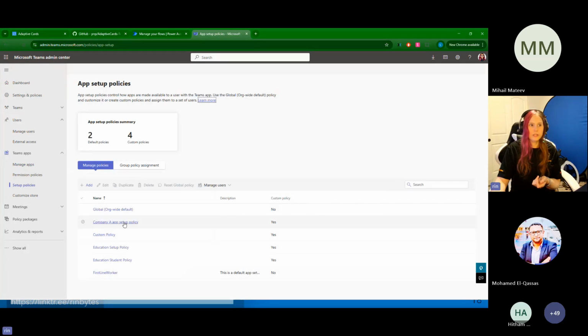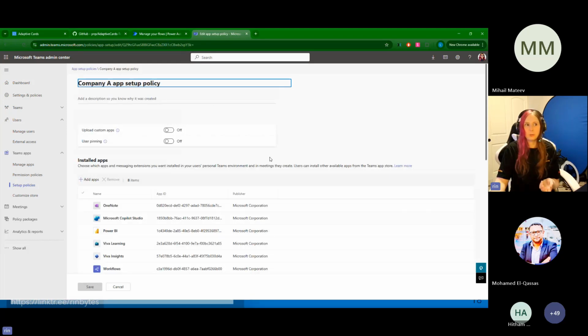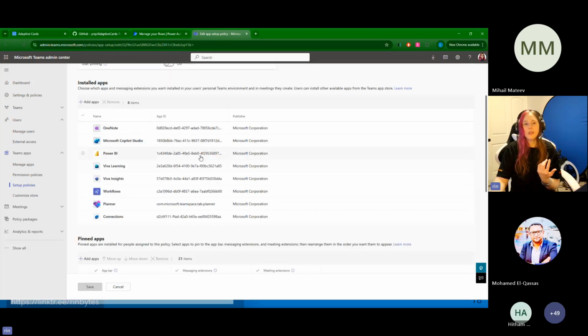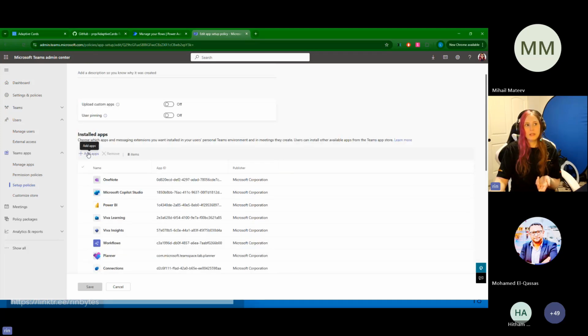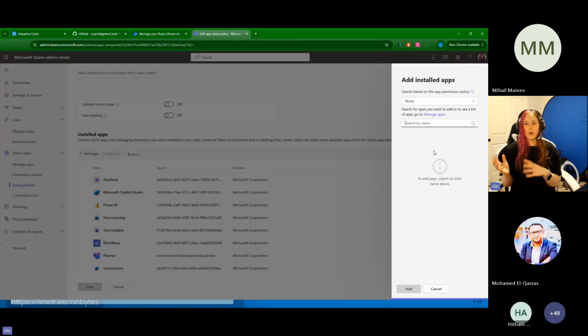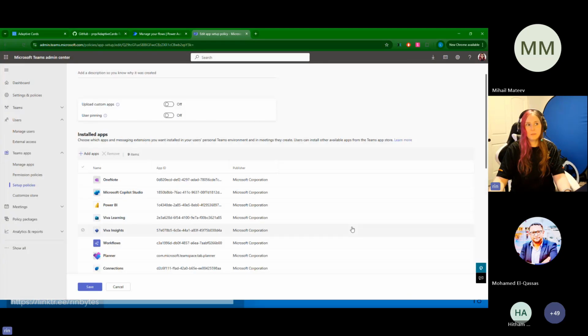So we're going to go to the setup policy for the company A because we know that's the user I'm working with now. The first thing that you can do is add those apps. So you can add the apps up here. All this does is if you have an entire list of apps inside of Teams that you want them to already have and they don't have to go searching for, you just add them here. So you can look for the bug tracker and you just select that and hit add.